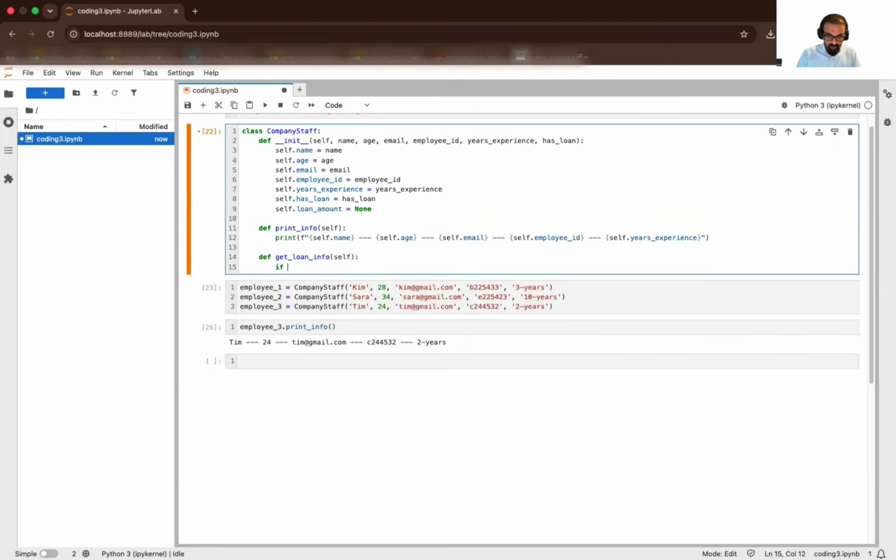if self.has_loan. You see self.has_loan, this attribute which is defined in the init method, is accessible within this method also. If self.has_loan lower, yes.